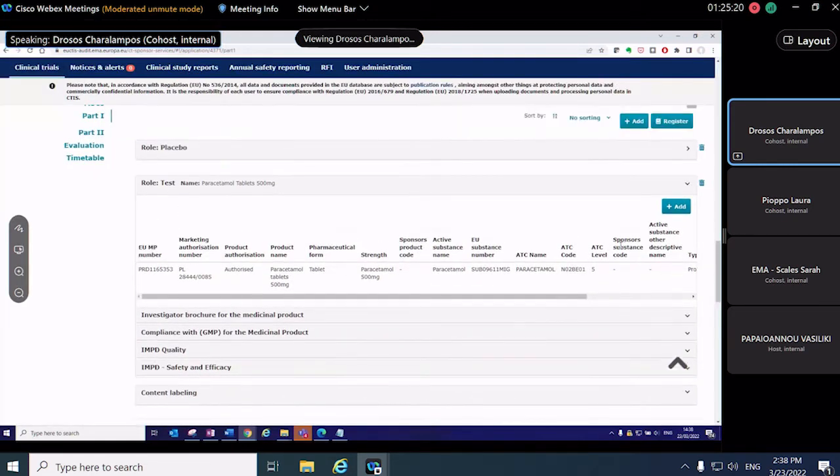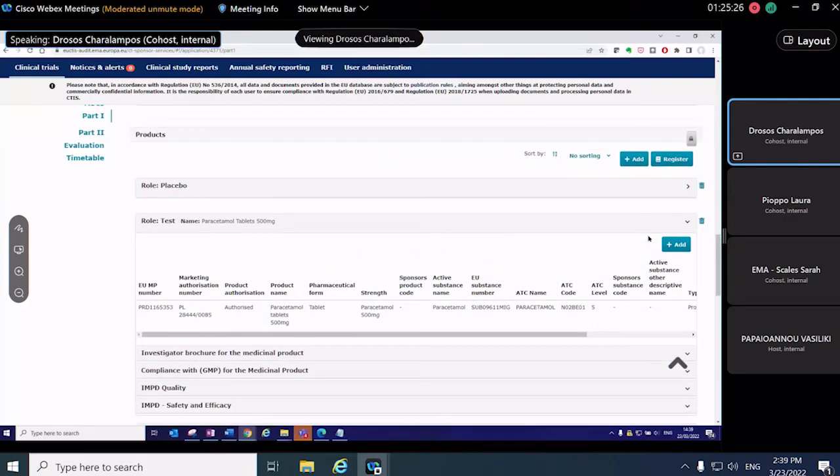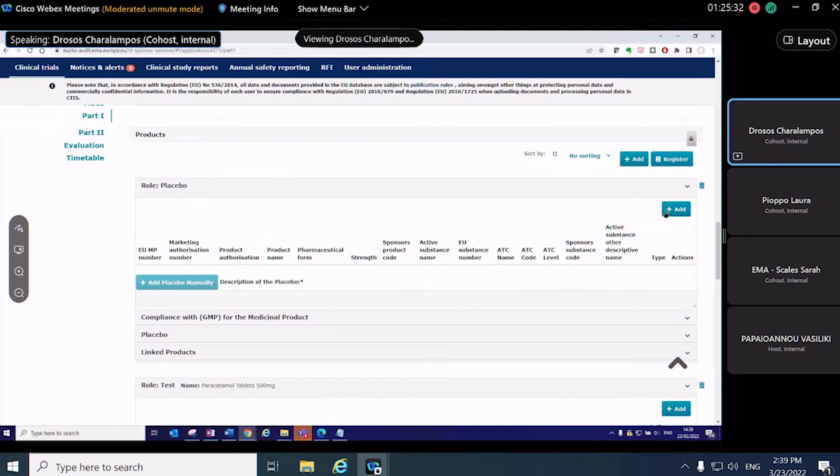Scrolling up a bit, we saw what you can see under the test role, what types of products you can populate. What is a bit different is the placebo. I will expand the placebo role. Of course, we have the add button again. It works in the same way. I will be able to use various search fields and retrieve products from the medicinal product dictionary. But the system also allows me to insert some basic information manually. So instead of retrieving my products from the medicinal product dictionary, I can use this field here. You see that the button here is deactivated. As soon as I start typing something, the button will be activated.